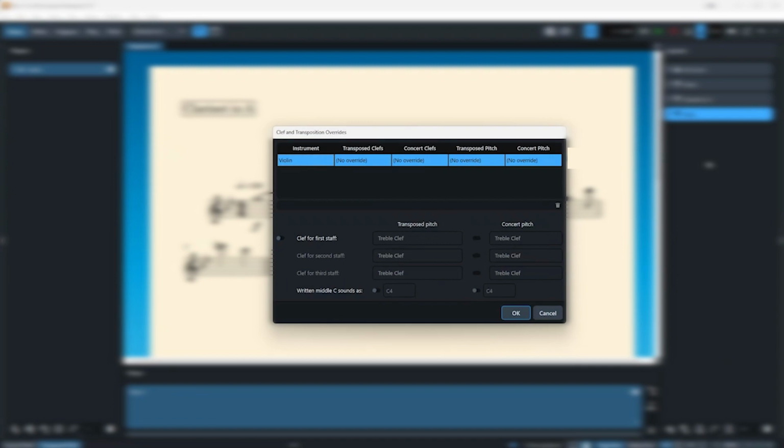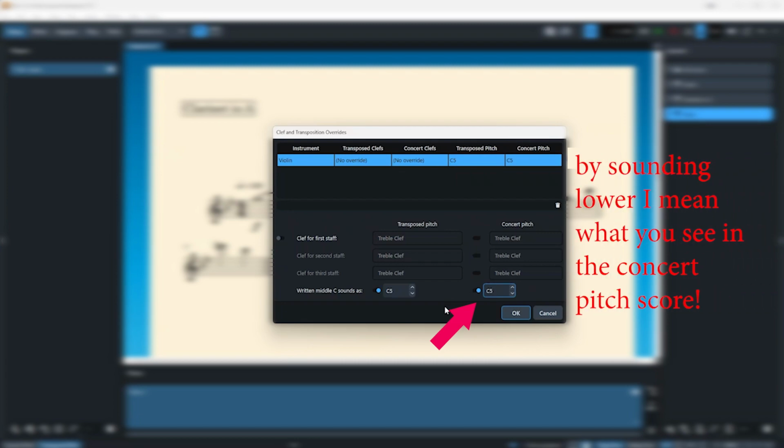In summary, what I want is for the score to be transposed an octave down and also incorporate an alto clef instead of a G clef. For the transposition, I will set the middle C as C5 in the transposed pitch section, and also C5 in the concert pitch. This process tells Dorico that the new layout should sound and also look an octave lower.